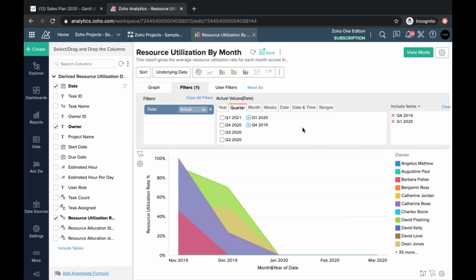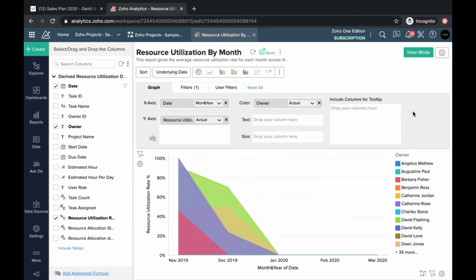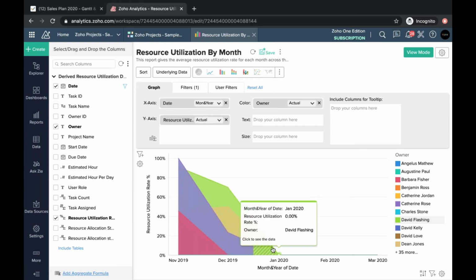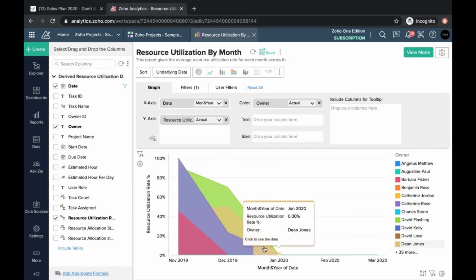Okay, so a little bit better. So now I can see the resource utilization rate for these 2 quarters and only for these particular people. And I can see whose rate is higher and when, right? So resource utilization rate was really good for David for December and really weak for David in January. But I can see here, Maxwell has decreasingly had less and less work to do. Maybe I should do something about that or figure out what projects he's assigned to, right?